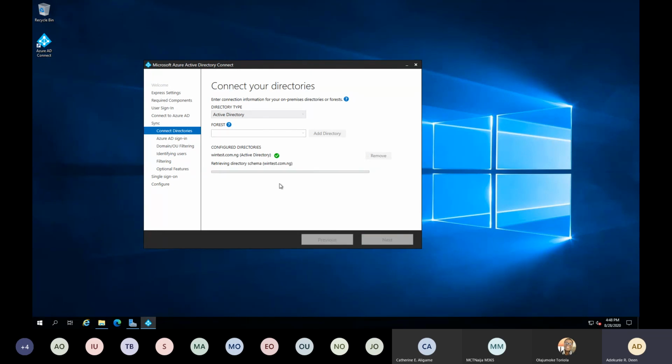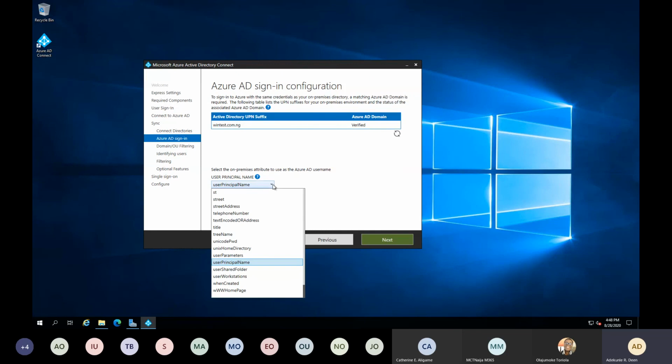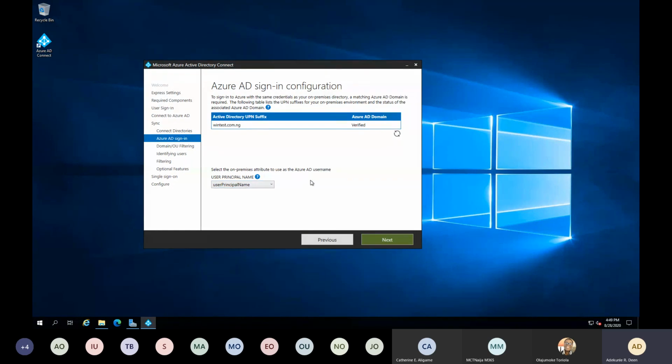So it's going to configure it, retrieving some pins that are required. Then you can also see here it's telling me that wintest.com.ng is verified, like I showed earlier in our Azure portal. It's verified, and this is the attribute that it's going to use. Select an on-premise attribute. It's best leaving it as the default, user principal name. So when users want to log on, they can log on with their username at the UPN suffix, maybe user1 at wintest.com.ng, which is better.